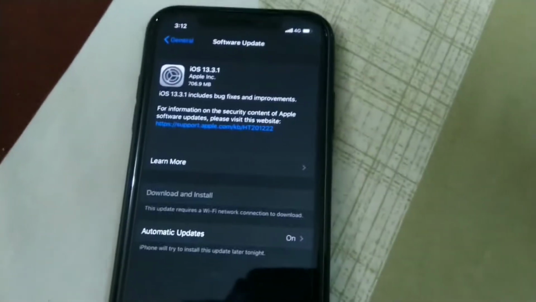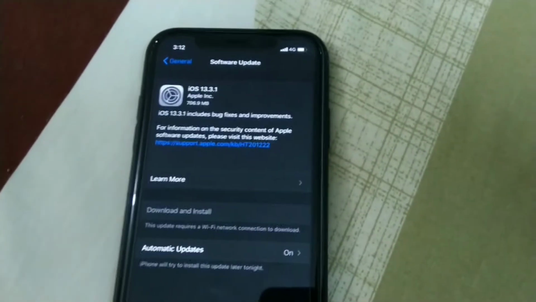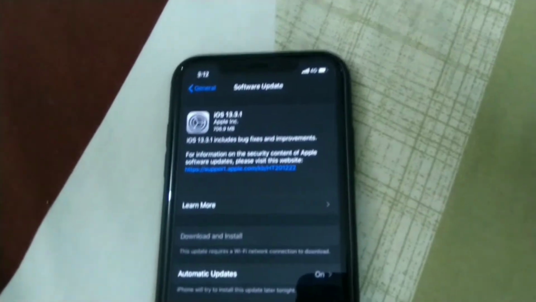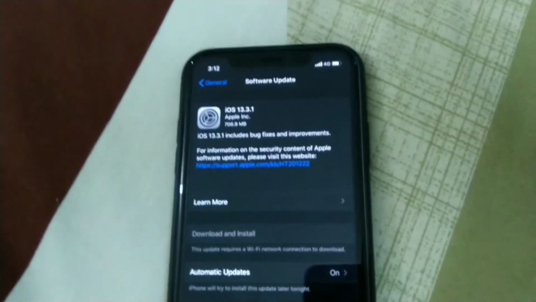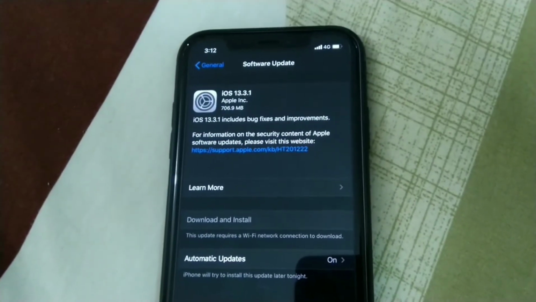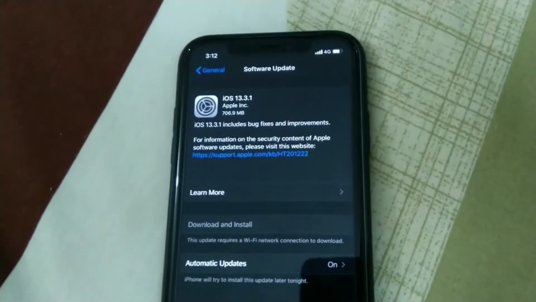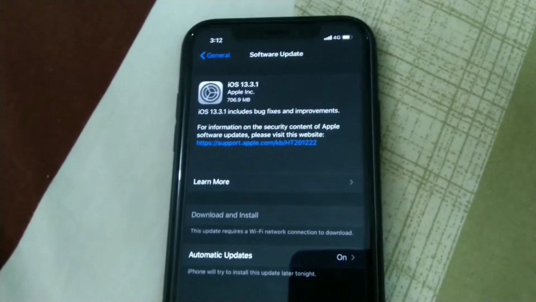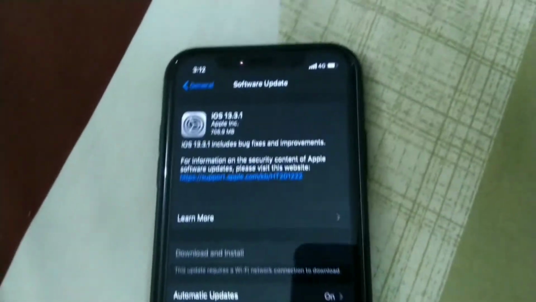Today I'm going to show you how to update your iPhone to the latest software. Apple recently released, in January 2020, version 13.3.1. This is a total of 706 MB. It includes bug fixes and improvements, and there are a lot of improvements.